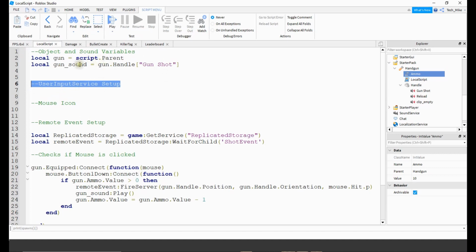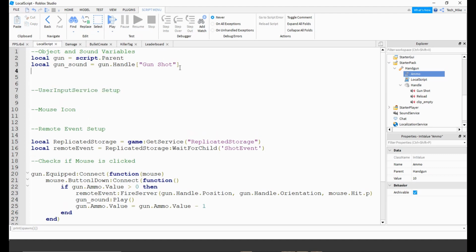So this first section right here I called object and sound variables, and that includes the variable for the gun, and also for our gun sound. So right now the gun sound is just the sound the gun makes whenever the bullet gets fired, but we're going to go ahead and add our other two sounds now. One for the reload and one for the empty clip. To add the other sounds, we're just going to make variables for them. So let's go ahead and start by saying local empty_sound is going to be equal to gun.Handle.the name of the sound, which in our case is clip_empty.